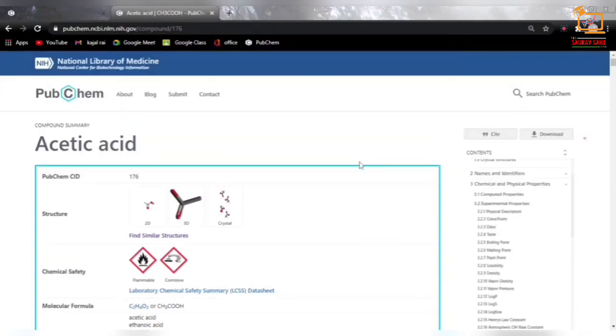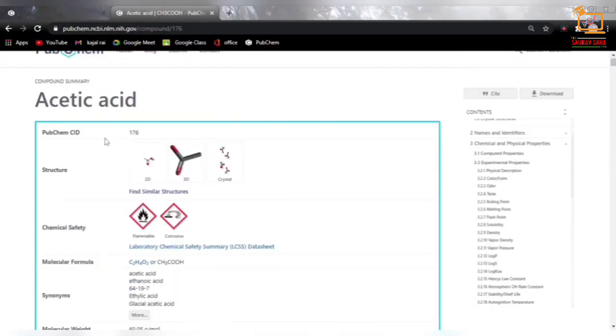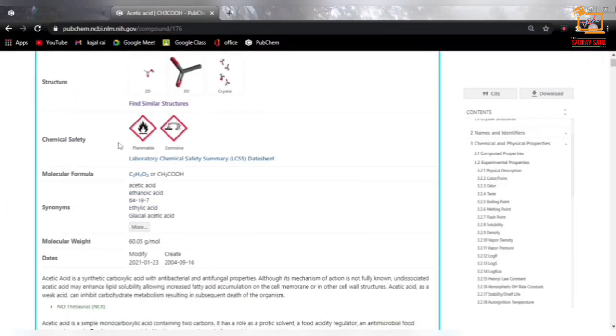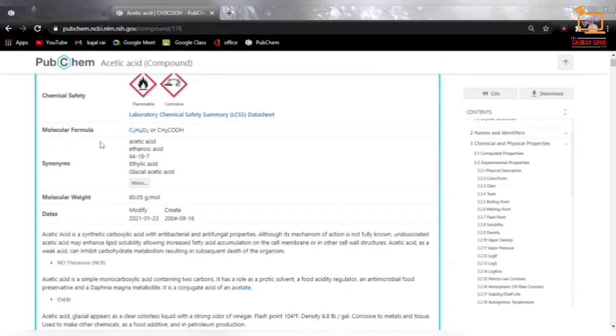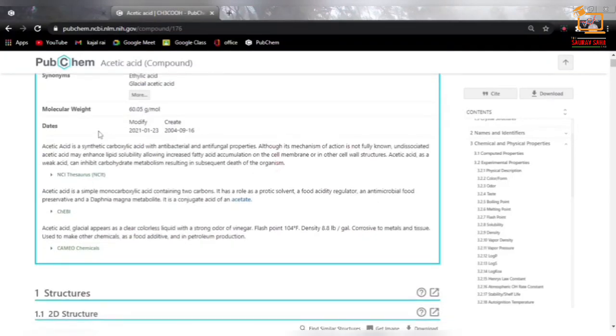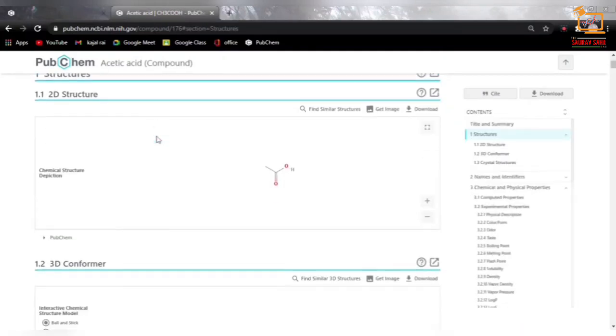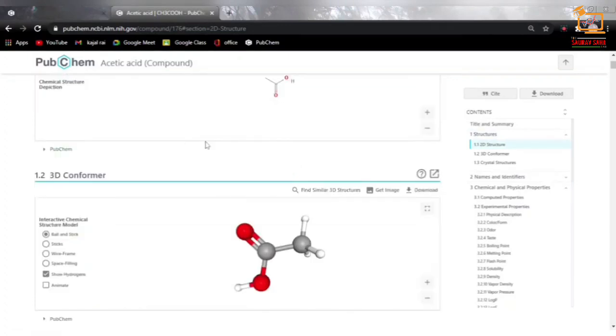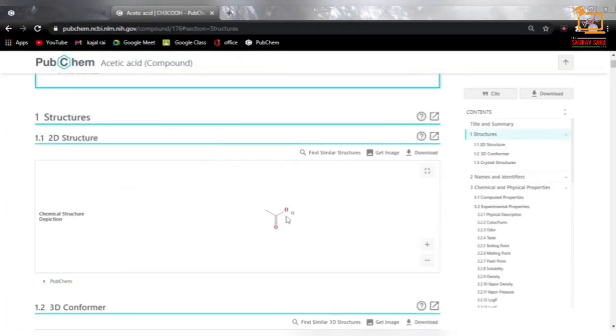So first, at the top of the page, we can see a summary of the whole page. The summary contains the PubChem ID of acetic acid, that is 176. Then we have the structure, that is 2D, 3D, and crystal structure. Then we have chemical safety, molecular formula, synonyms, molecular weight, and the date of modification and creation. Then we have the structure. In the structure, you can find 2D structure, 3D conformer, and crystal structure.